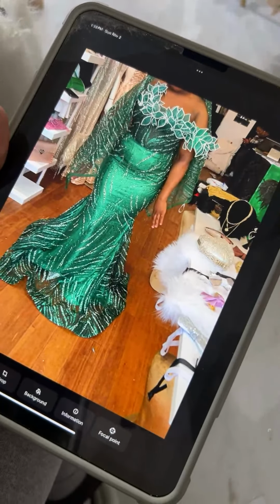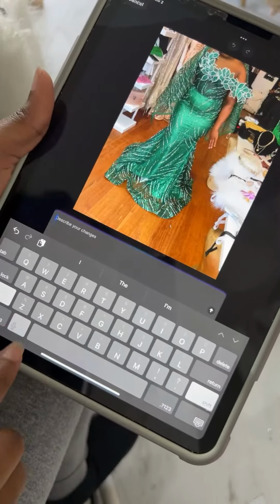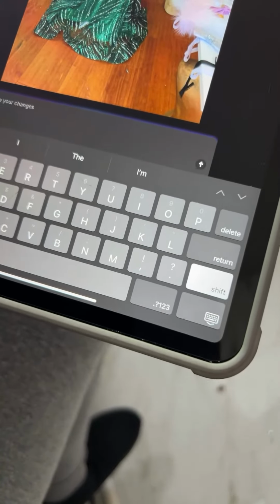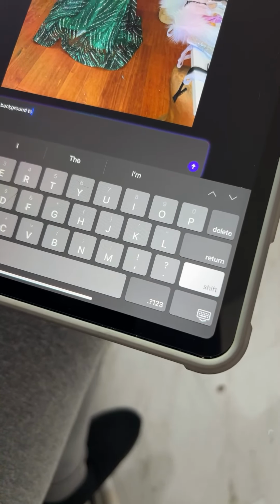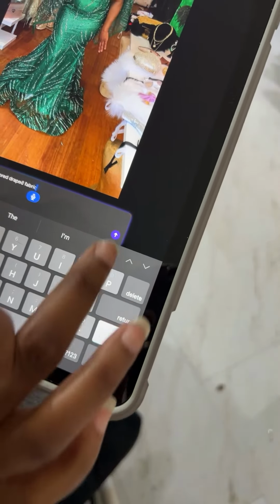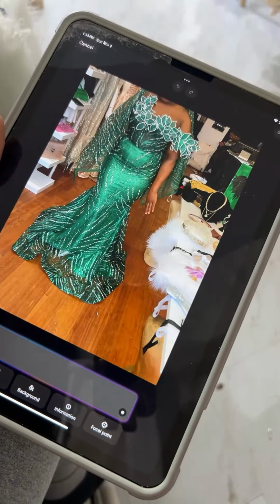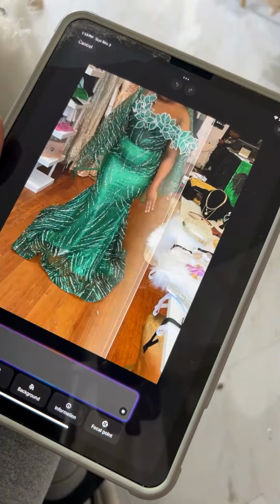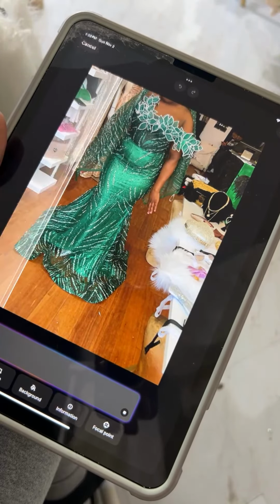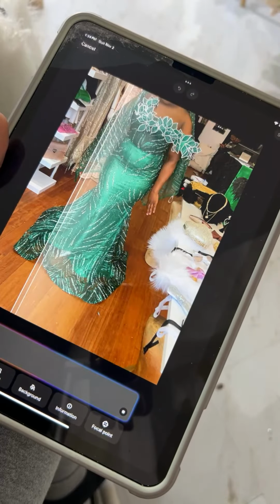Okay. I'm going to see if I can generate, and I'm going to put this change background to cream colored draped fabric. Let's just see if it does the same thing as before. Let's see if it changes.